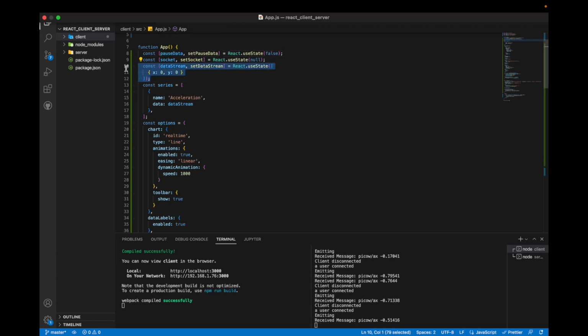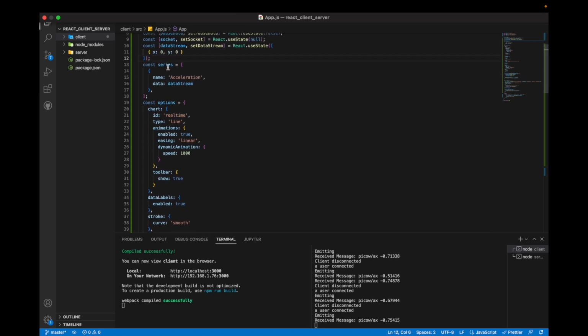Secondly, you're going to want to add some mechanism to store the data. So I just used a list. My first data point is just x equals 0, y equals 0, but you can adjust that according to your application's needs. Next, we have the props we have to define for our Apex chart.